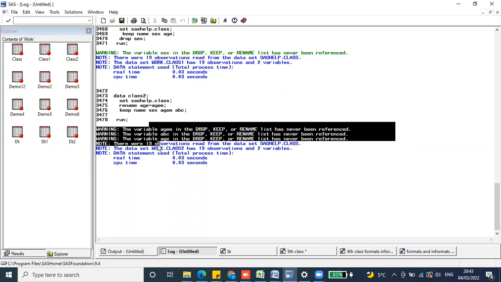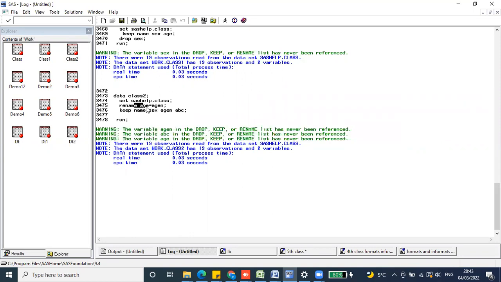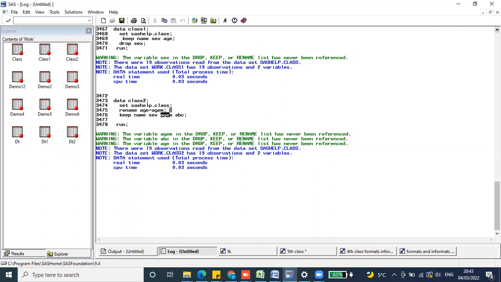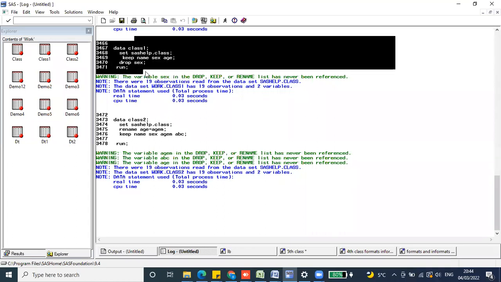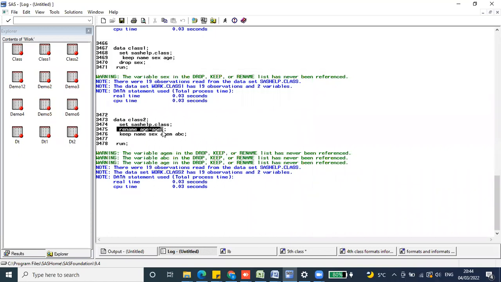So how can we overcome it? We know that we are renaming the age variable to agem, and that we are keeping here. Then why is it not working? That is the question we have. And here also in the keep statement we are using name, sex, age, three variables. But when we are dropping the sex variable, we are still getting the note. Then what is the issue here? Everything is clear, right? We are keeping the variable, then we are dropping. Here also we are renaming the variable name and then keeping. Then what is the problem?